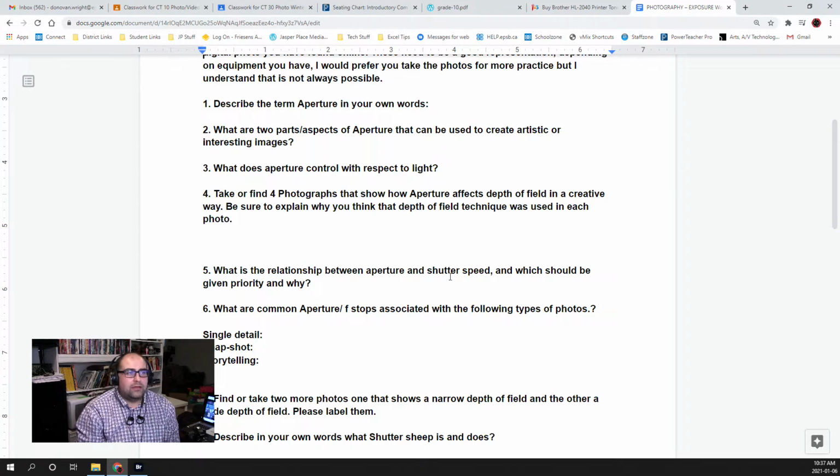The two aspects of aperture that can be used to create artistic or interesting images is that aperture specifically can be used. I'm just going to double check my notes, make sure I'm talking about the right thing.